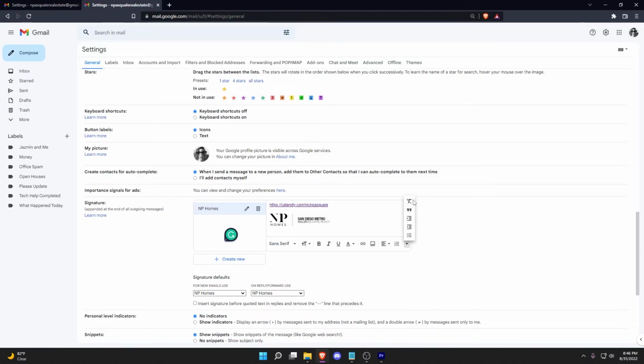You have remove formatting, so if you want to remove some stuff, you can. You can put some quotes in there if you want to. This is almost like an indentation feature right here. You can indent more, indent less. It's too much, and then once again, bulleted letters. So here you come in here, mess around a lot, but there you go. That is how you create a signature in Google.